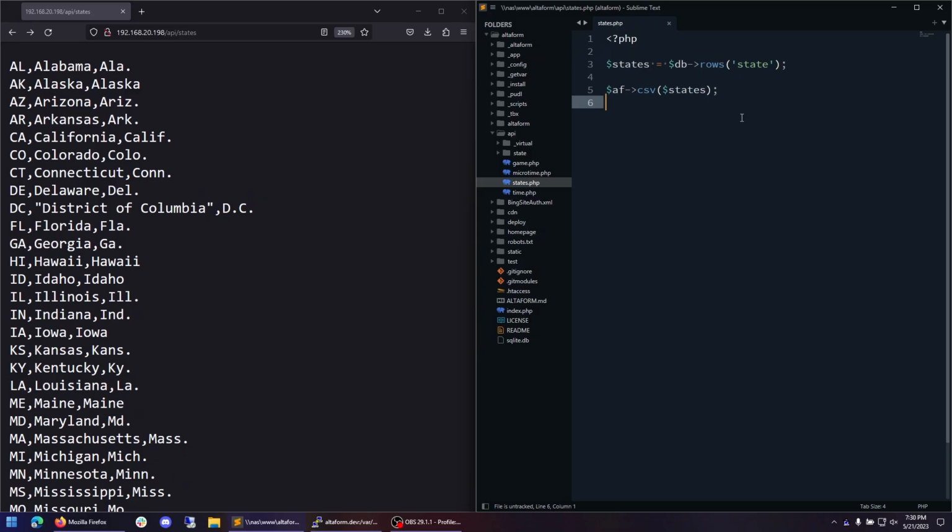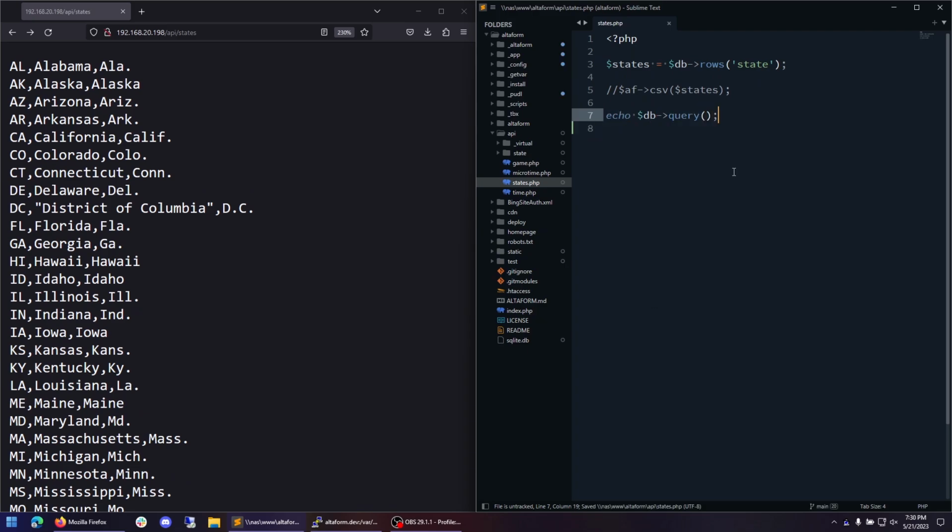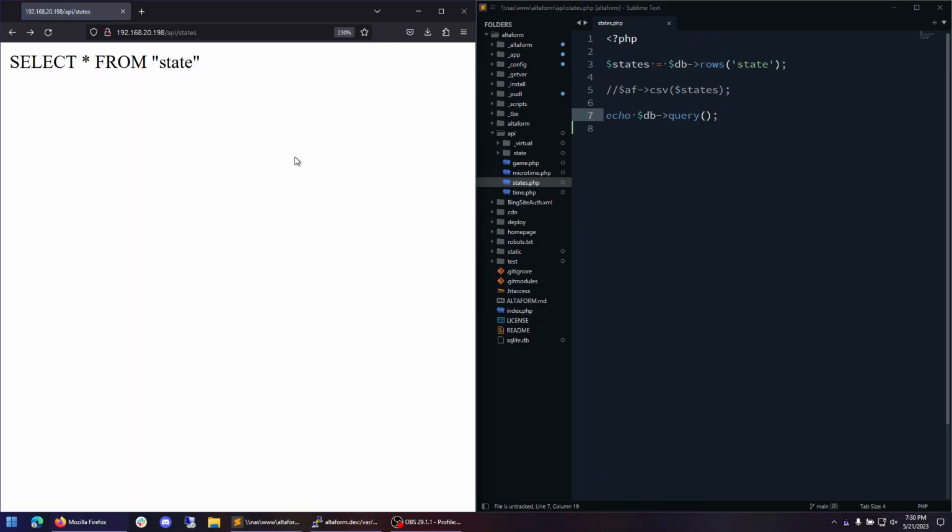PUDL also offers an easy way to debug the queries that it generates automatically. So I'm going to take out the CSV for now, and instead I'm going to echo out db query. And this will show us exactly what the query is. So now if I come to our browser and refresh, we can see it generated select star from state. We can also see that for the identifier for the state table, it actually encased it in double quotes, which is what SQLite uses for identifiers. If we were using, for instance, MySQL or MariaDB, this would be encased in backticks.